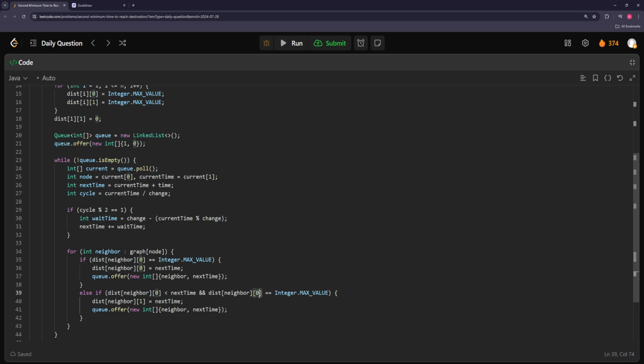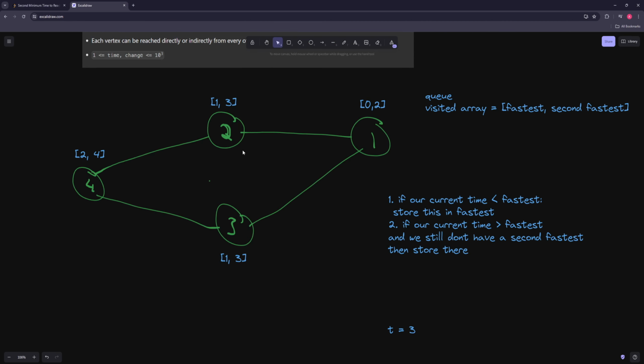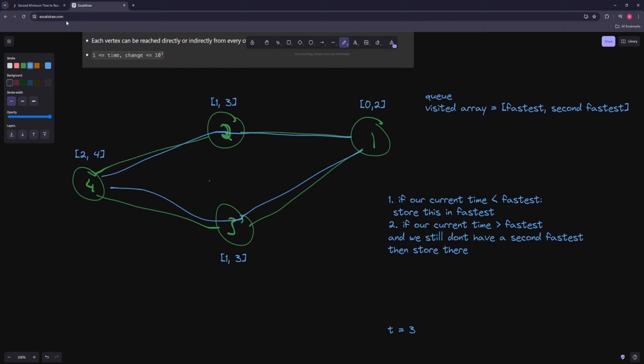So we can do this. Just because the second fastest time is infinity, and the first fastest time is not, doesn't mean there isn't a tie, right? Because in this example, you're going to get to 4. The fastest path will be one of these, the second fastest path will be one of these, and they'll be identical, but you don't want to record both.